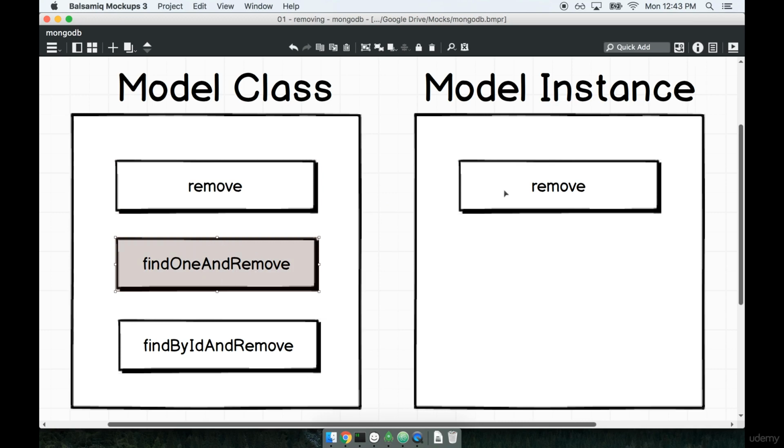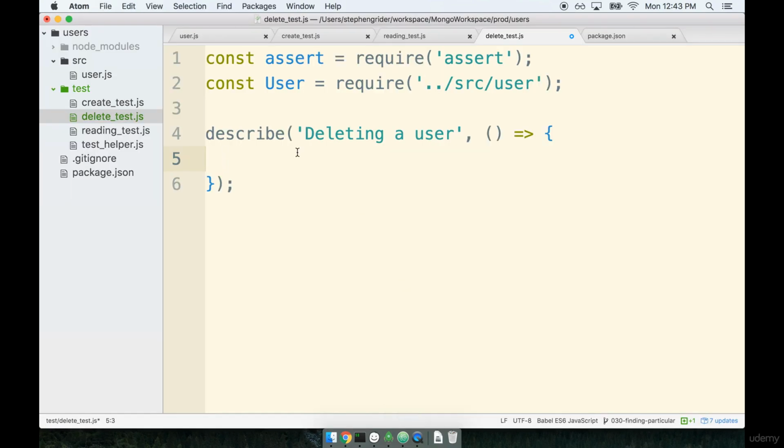Find one and remove is a lot like remove over here, and find by ID and remove is also kind of related to model instance remove as well. Anyways, you can see that there's just four different ways and they're all to some degree pretty darn similar. So let's write some tests around each of these and see if we can't figure out how each one really works. So I'm going to flip back over to our test file.